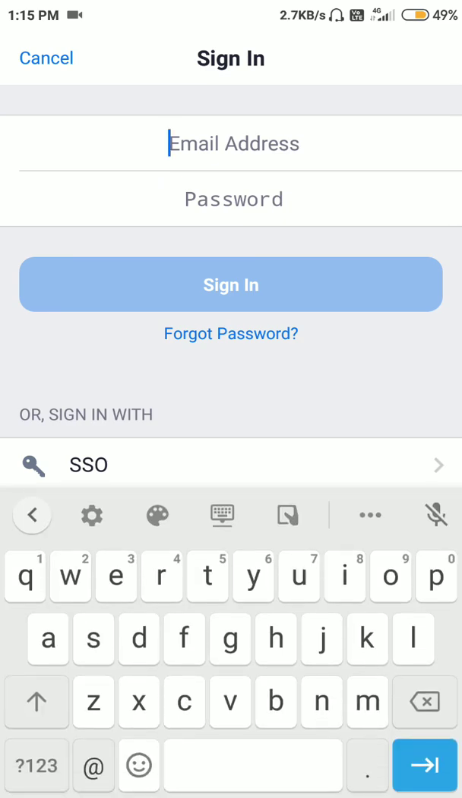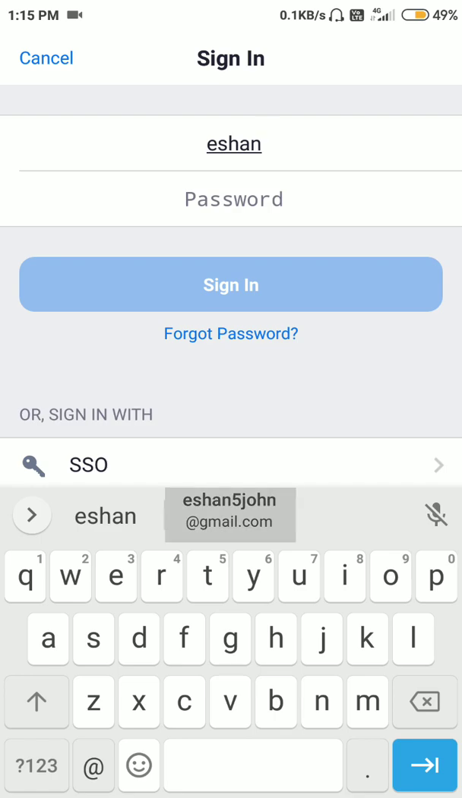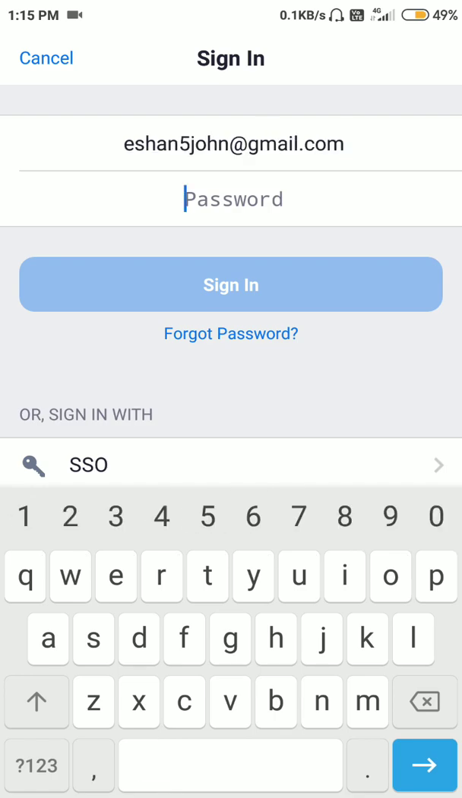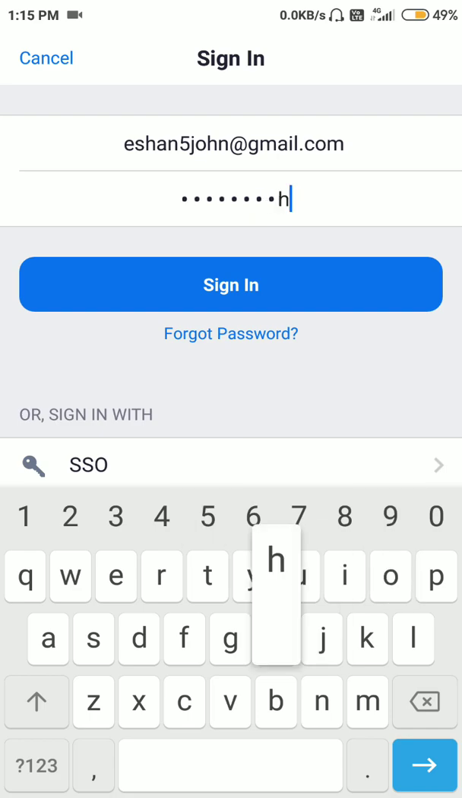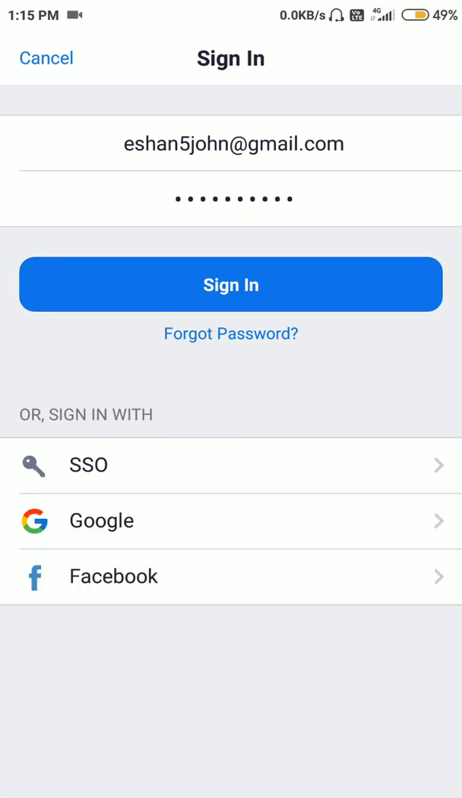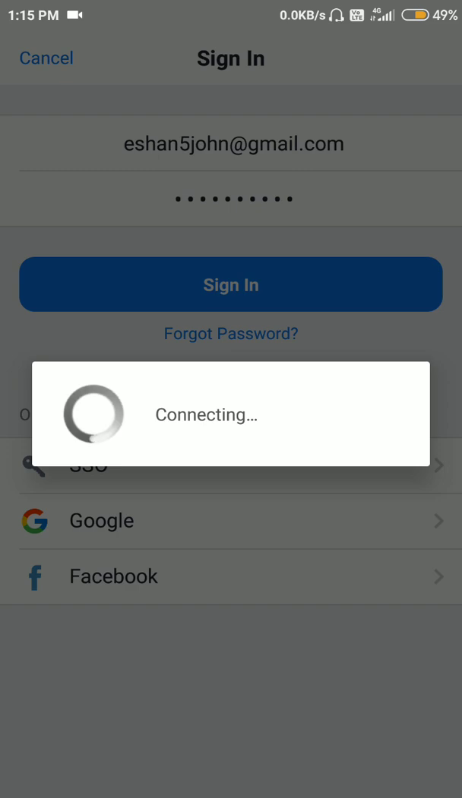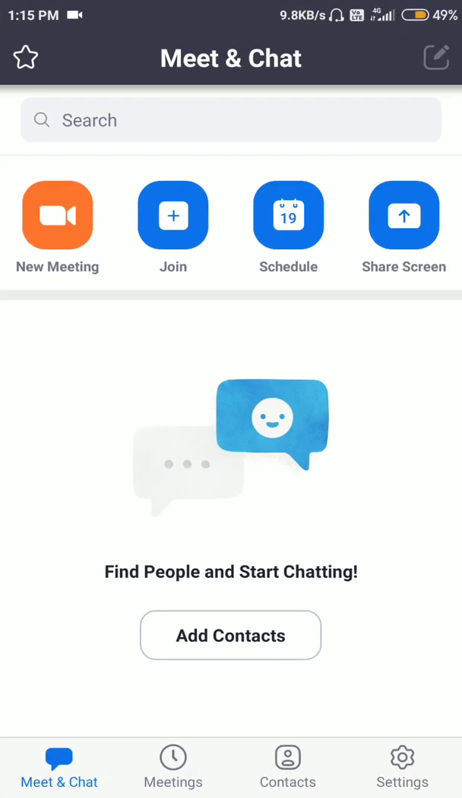So I am going to sign in. I put my email here, whichever email I prefer to have. So I am having this email. I'm entering the password for this. I'm getting it here. You can do whichever you want. I'm getting connected to Zoom. And then I have a page like this.